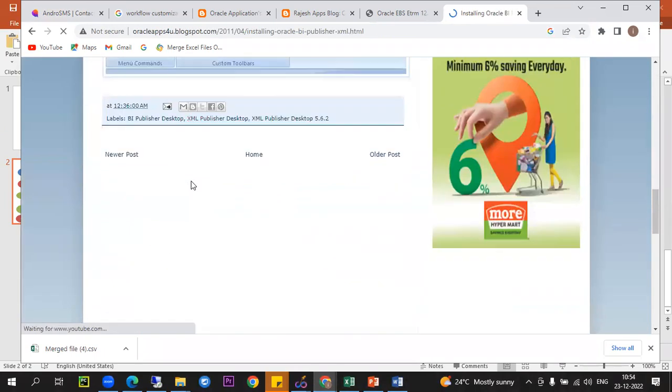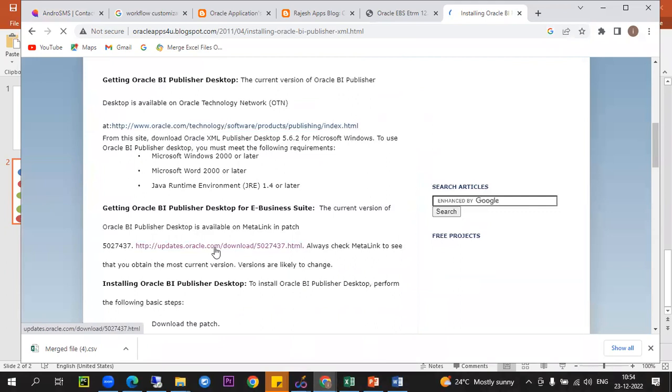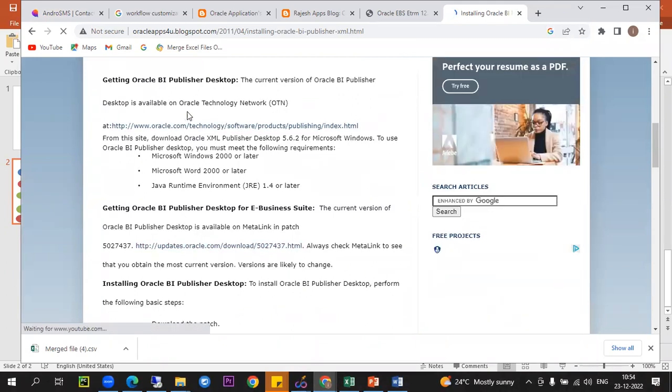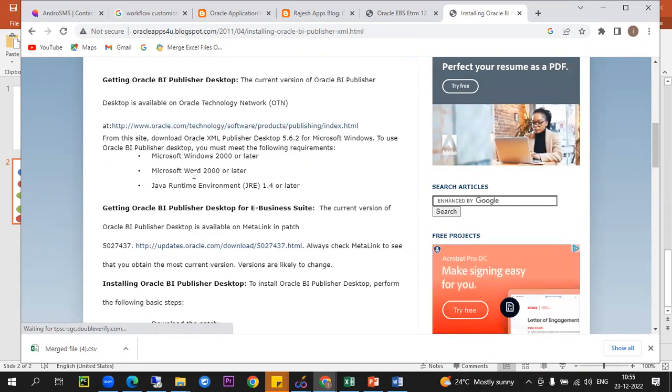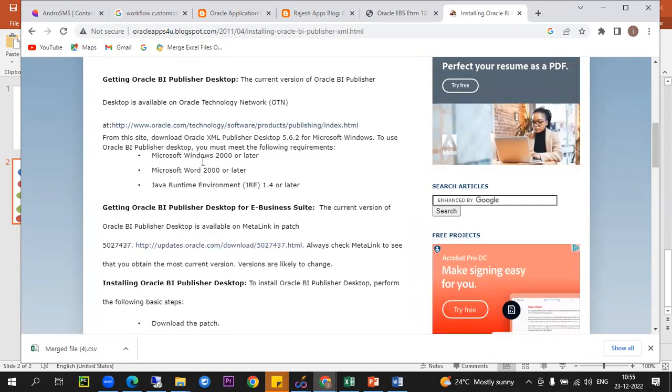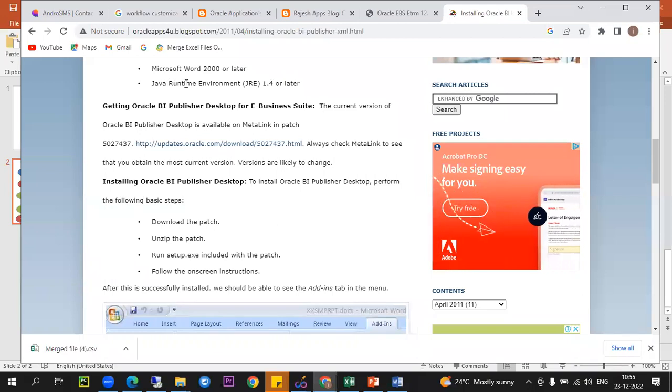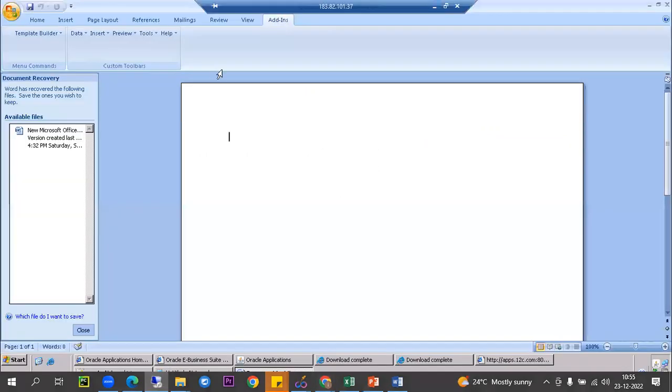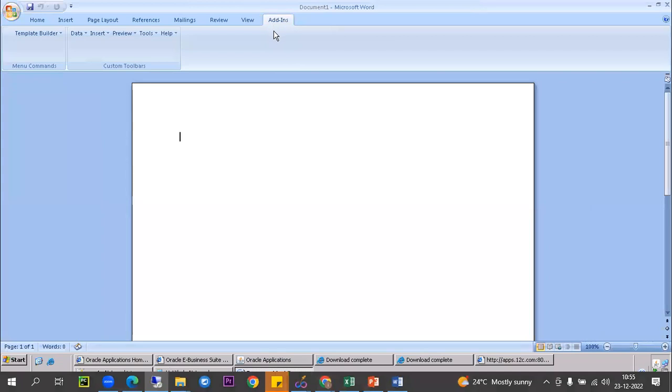Everything is installed. The link is also given here. Usually DBS will do that. If DBS are not doing it, then you need to do it. For that, a JRE is also required, Java Runtime Environment. These are all the softwares. It's already installed. I just told you for knowledge purposes. So to get the add-in, we need to install one software, that is XML Publisher Desktop.